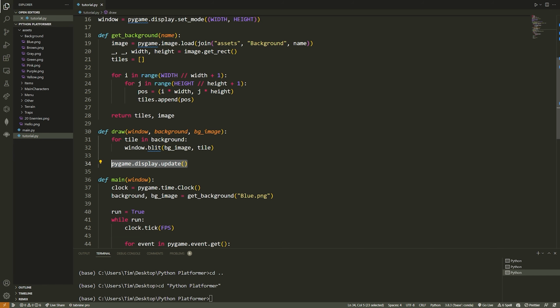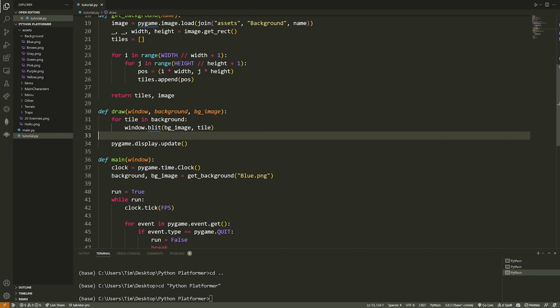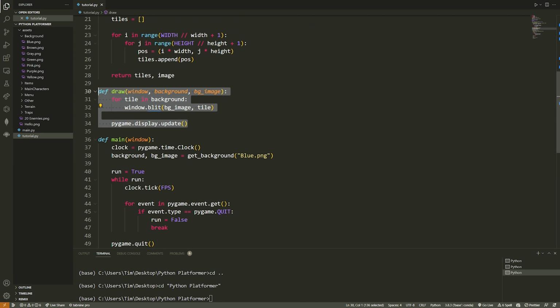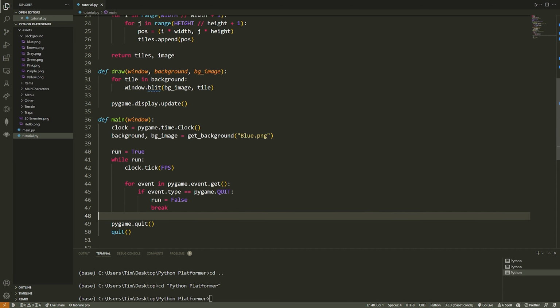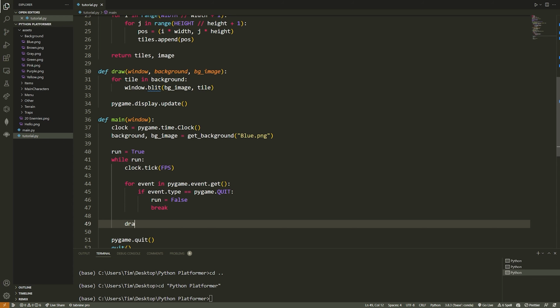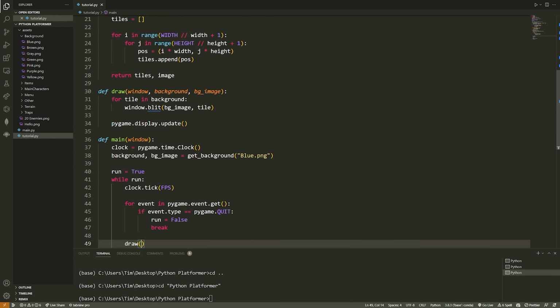Then what we're going to do is update the display. The reason we update is so that every single frame we clear the screen, right? And we don't have old drawings still on the screen. You'll see what I mean in a second, but this draw function is where we're going to do all of our drawing. For now, the only thing we need to draw is the background. Later, it will be the player, the blocks, the obstacles, etc. Okay, so now I'm going to go inside of my while loop, and I'm going to call this draw function that we just created.